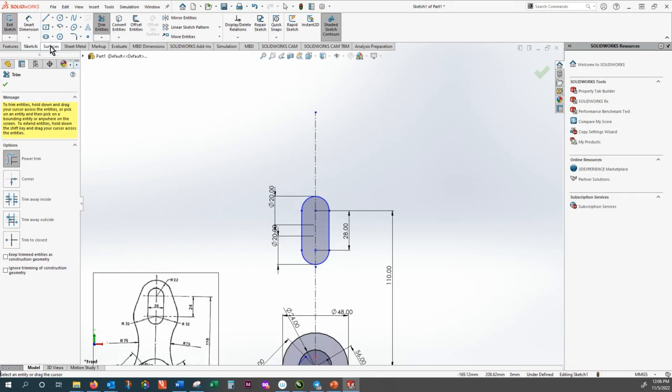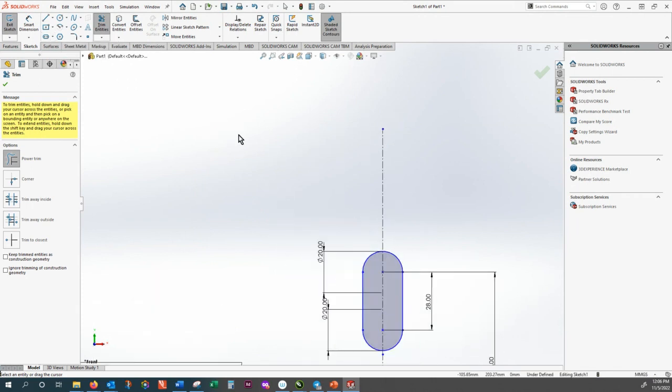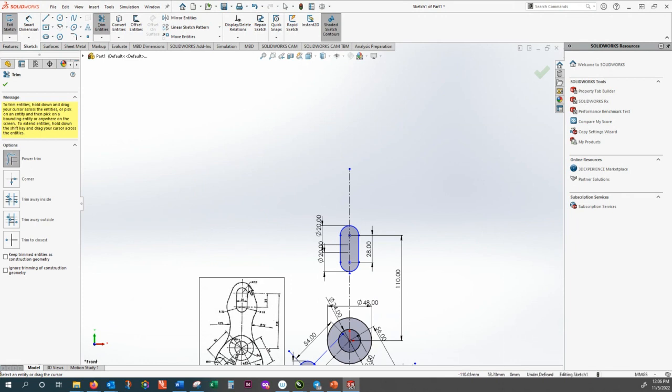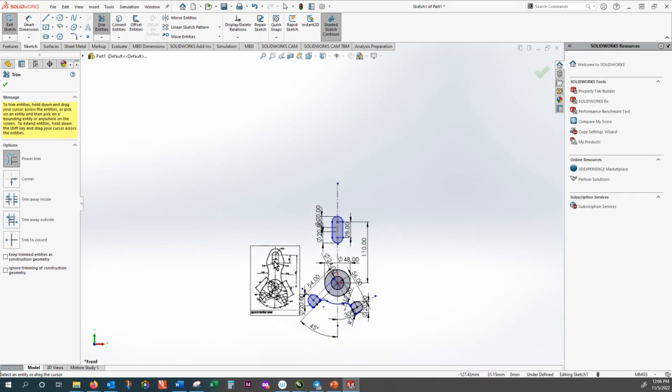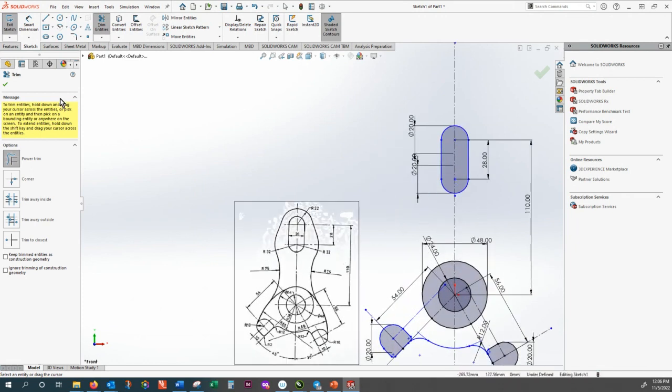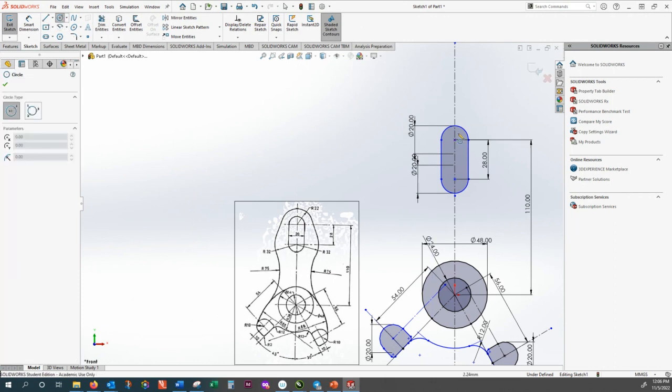I mean, we could have done a slot. Instead of this, we could have used a slot to create that shape. But like I said, not a unique way of doing everything. You can do that in several ways. So the outer radius here is 22. So let's make that 22.